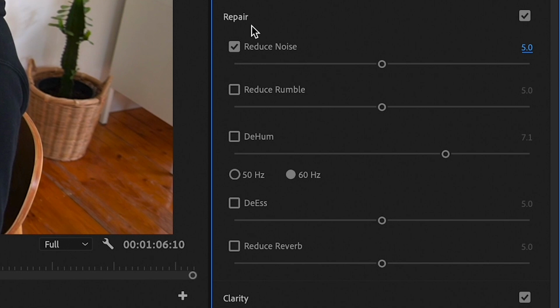Some of the other repairs that you might like to perform, if you've got any low frequency rumbling, so it might be wind hitting the microphone, you can tick this box to reduce that rumble. De-hum will remove a consistent hum from your recording. If you've got actors and mics that are causing a very sibilant sound on those S's, then DS will help to mitigate that kind of harsh sound, which can be handy at times.